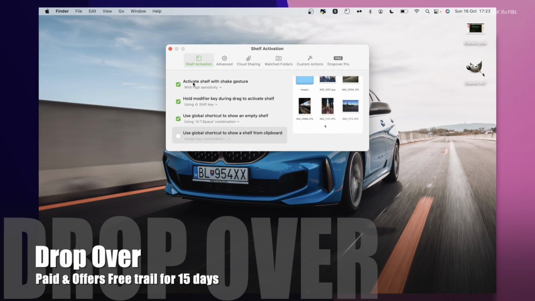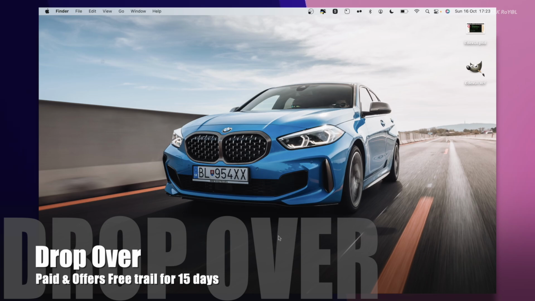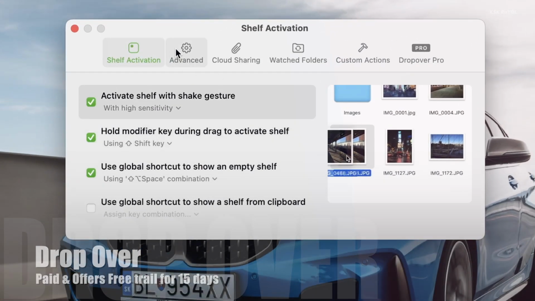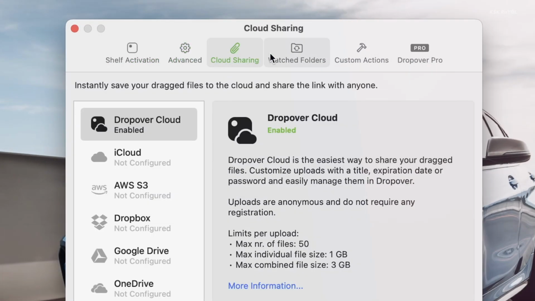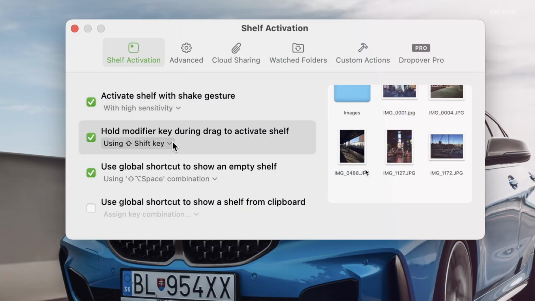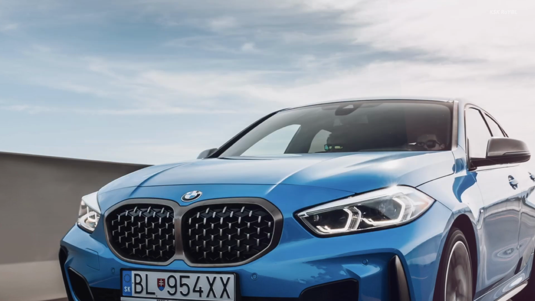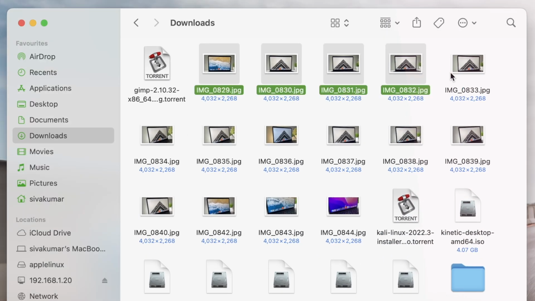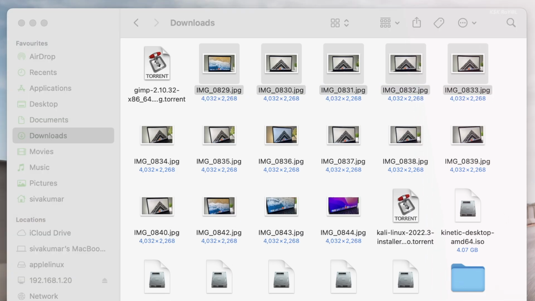Dropover leverages the functionality of the drag and drop mechanism in macOS. Now, this utility makes it easy to stash, gather, or move any draggable content without having to open side-by-side windows. Let's say you have different files present in multiple locations and want to send them via AirDrop. Traditionally, it's very hectic to send files that are present in multiple locations.